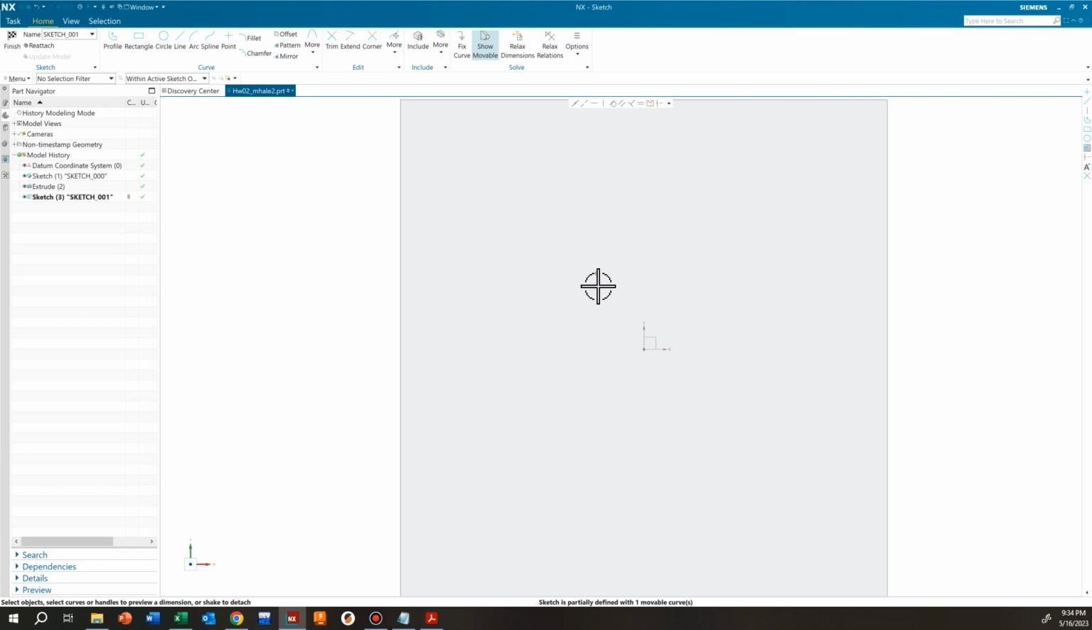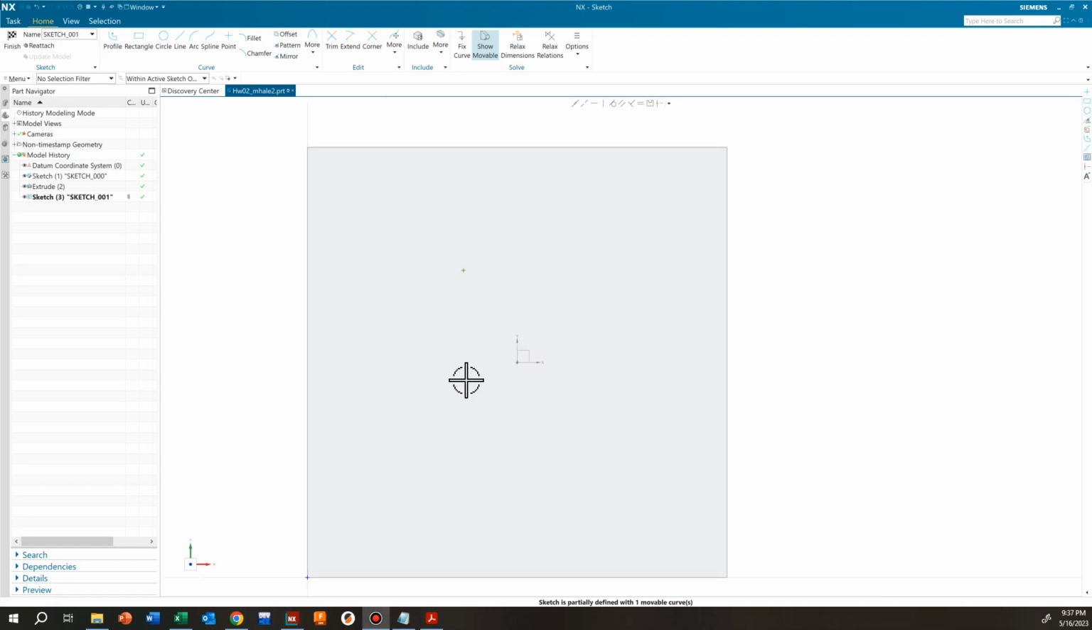You can see how it's brown. What did we just go over about that? What does that mean? It means it's undefined. And if we look down here, we have sketch is partially defined with one movable curve. We need to define where this is located. If we look back to our part drawing, we have been told that it is 0.5 inches from the left-hand corner and then 0.5 inches down from the left-hand corner. We want to define this point 1/2 inch over from the left-hand side of the square, and then 1/2 inch down from the top side of the square.